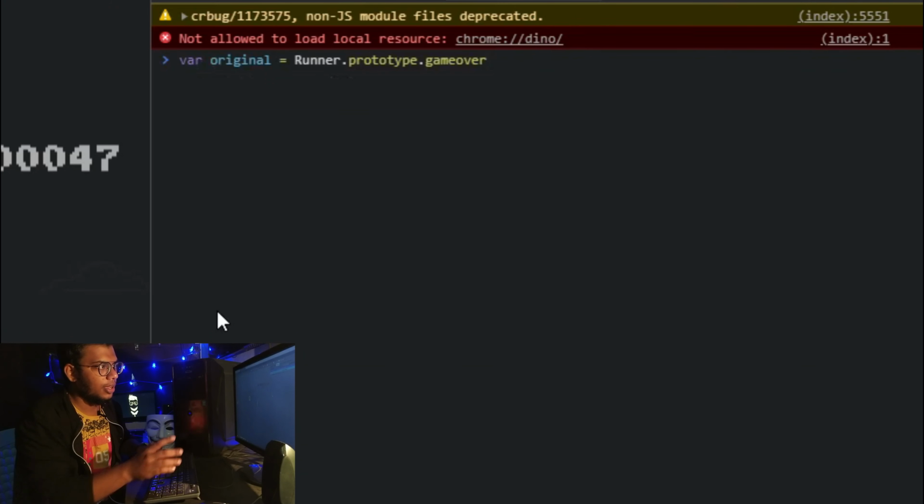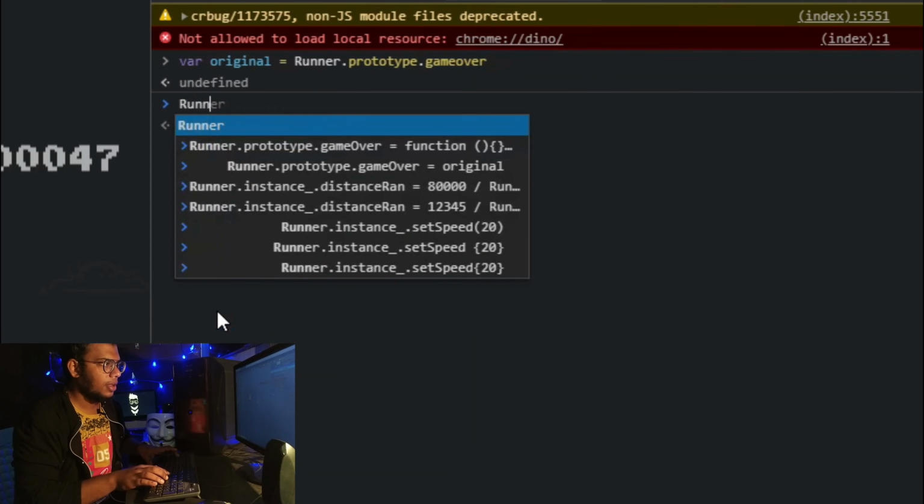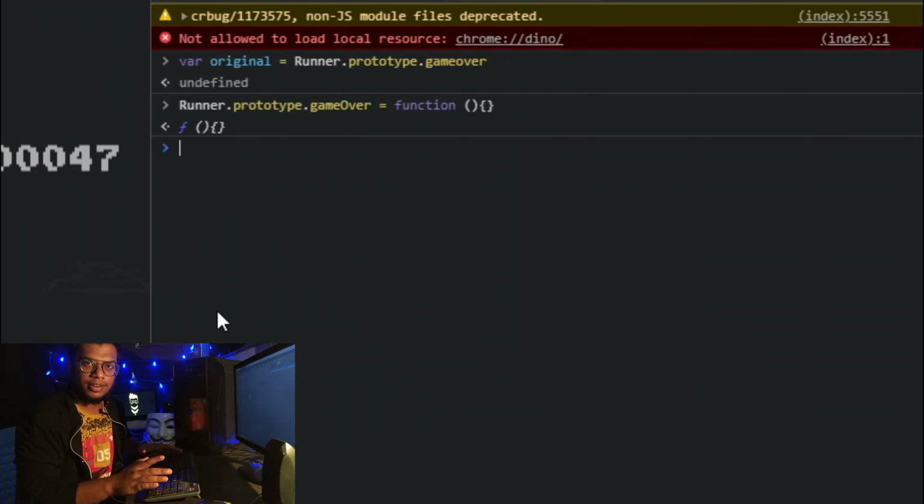We can store the original game over function in a variable. Now I can make the game over function empty. That means I make the function empty. That's it. We are done. We can customize our code according to our need.